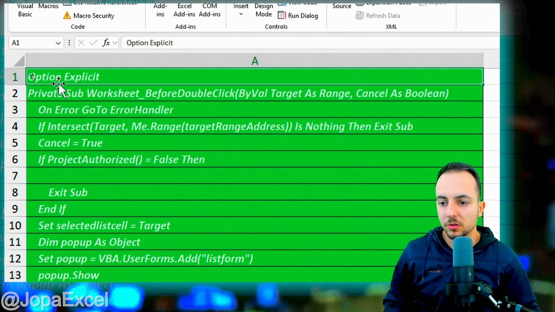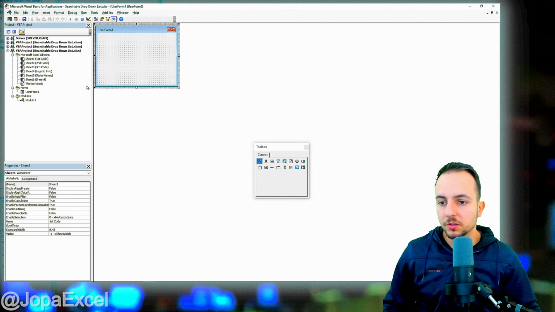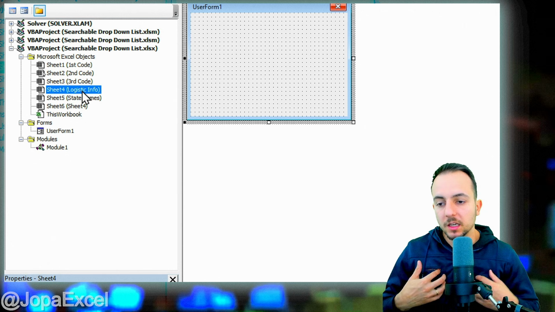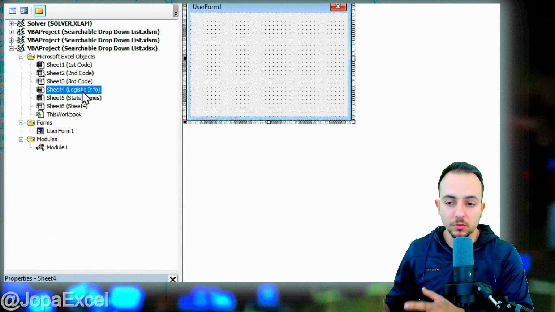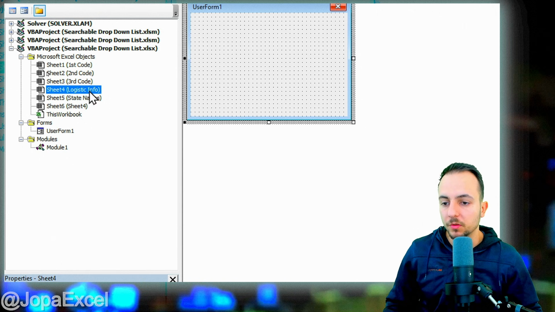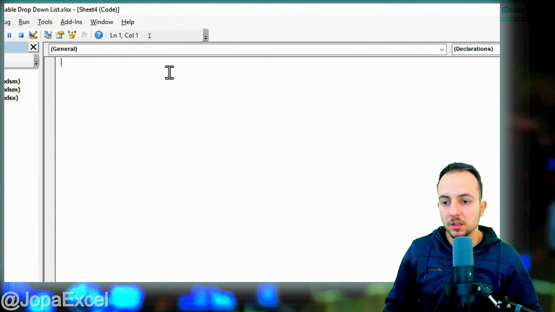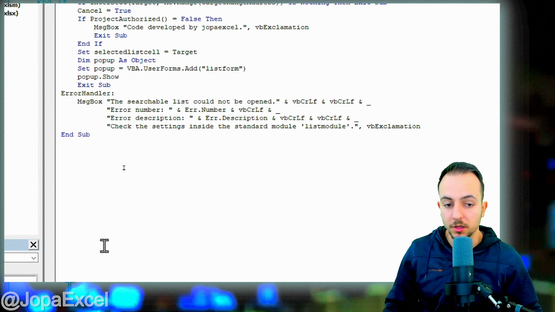Be mindful because we need to click, hold, and drag all the way down through those rows, select everything, and then copy it. Control C to copy. Go back to the Visual Basic. This first code we actually need to paste within, in my case, logistic info, which is the sheet where I want to make the drop-down list work. Double click within the sheet, and within this blank area you can right click and then paste. Okay, the whole code is here right now.